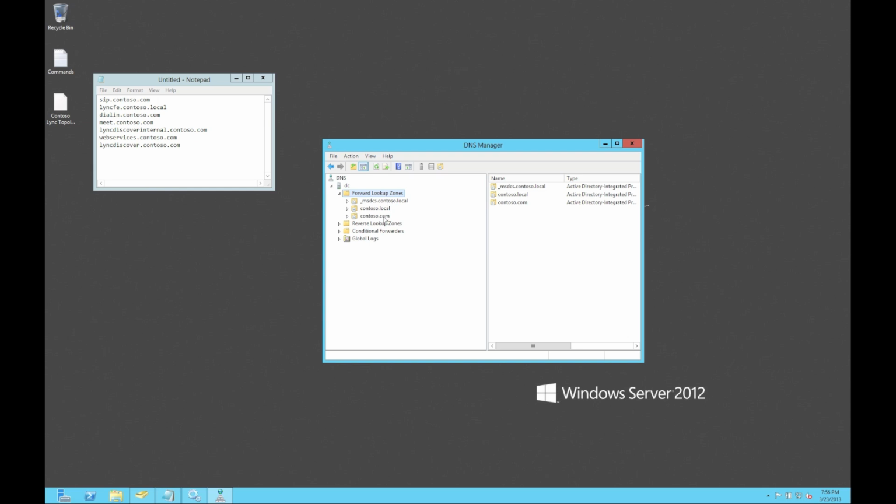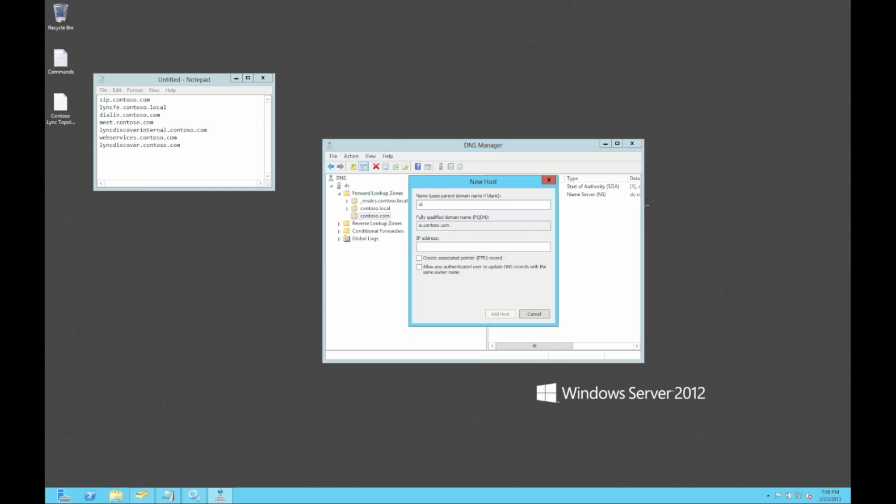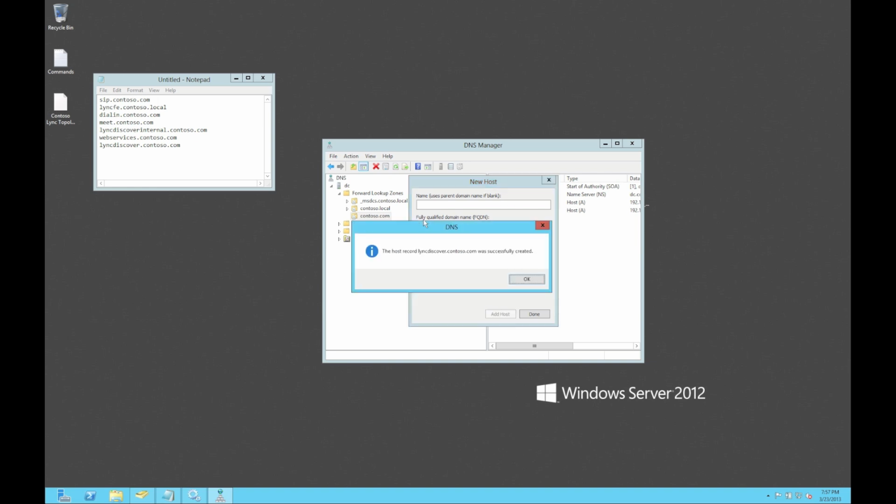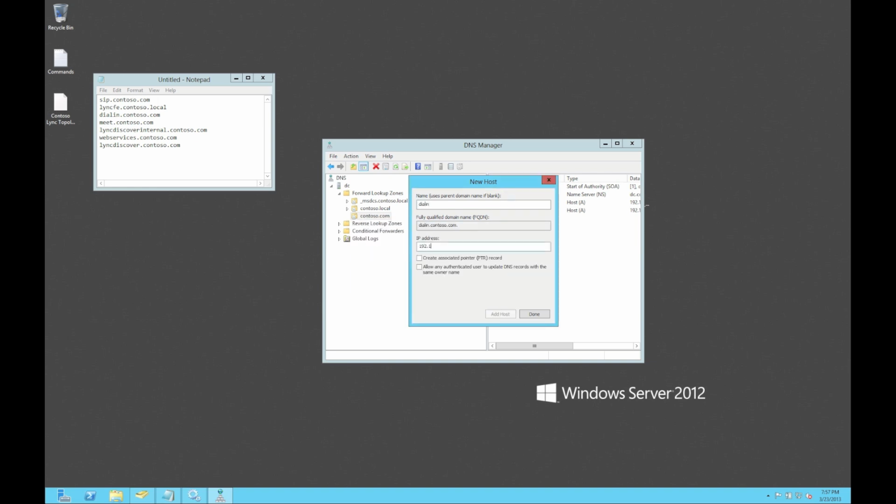There we go, you can see it there. So I'm going to create some A records. Our first one we're going to create is our SIP, and then enter the address for our server. I'm also going to create our Lync discover, our dial in, and meet.